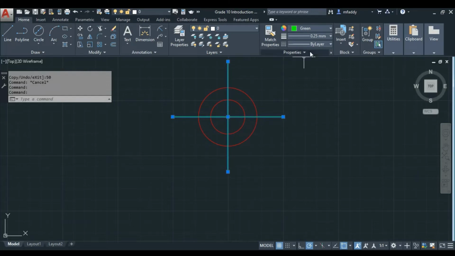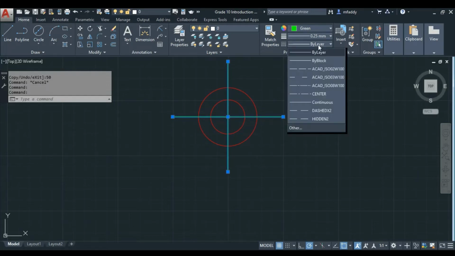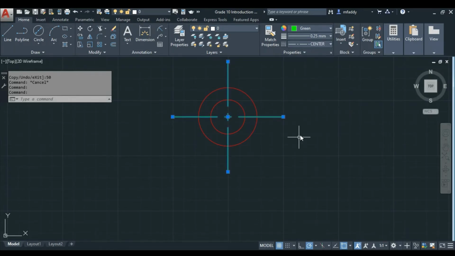If I click on both of them, I come to the third line under match properties, where I can choose what type of line I want. I can choose hidden, dash, continuous. I want a center line, so I've just gone along and I've chosen a center line.